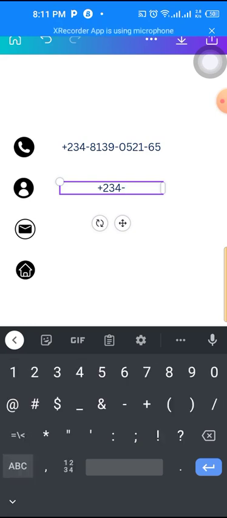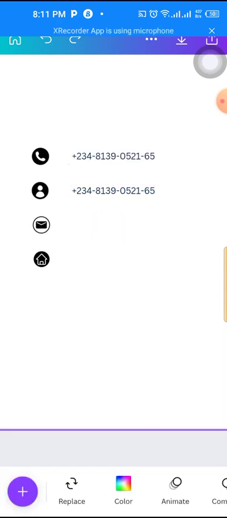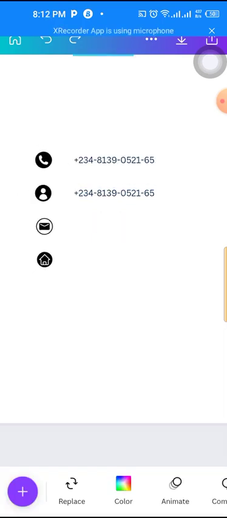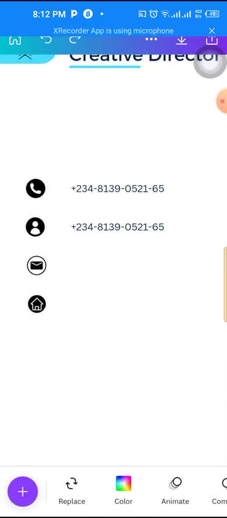I will still use the same number. Wow, I'm not supposed to do this, so let me use the same number for it. I'm just trying to show you examples. Okay, email address, let me add plus email address.